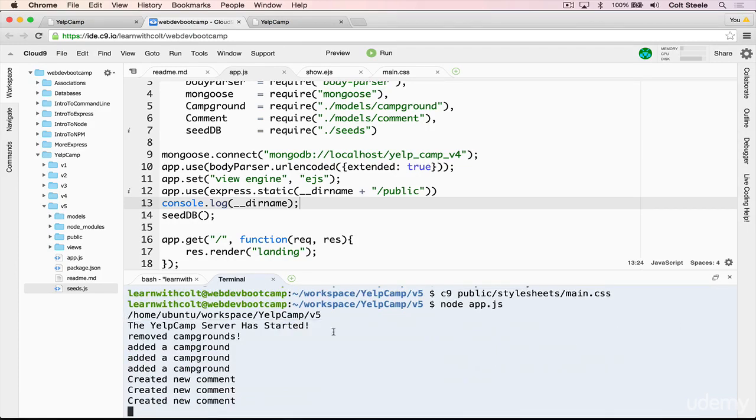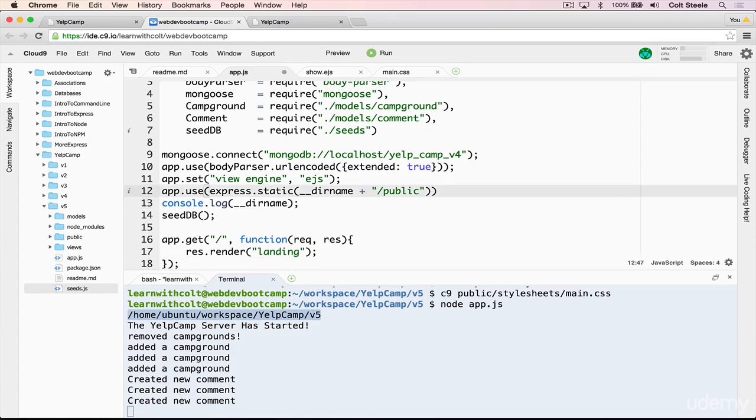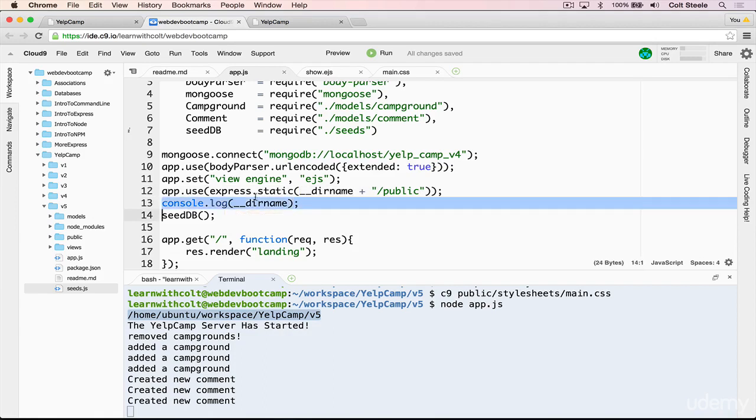notice what I get right here. This is the directory name, the whole path, workspace/YelpCamp/v5. So by adding __dirname plus /public, we're just being safer, because if somehow the current directory got weird, something happened that we weren't expecting, which hopefully never does, __dirname will always be the directory that the script lives in. So we're just being safer, and it's just the more conventional way of doing it in Node. We won't see a difference at all. So we'll save, and we can get rid of this.